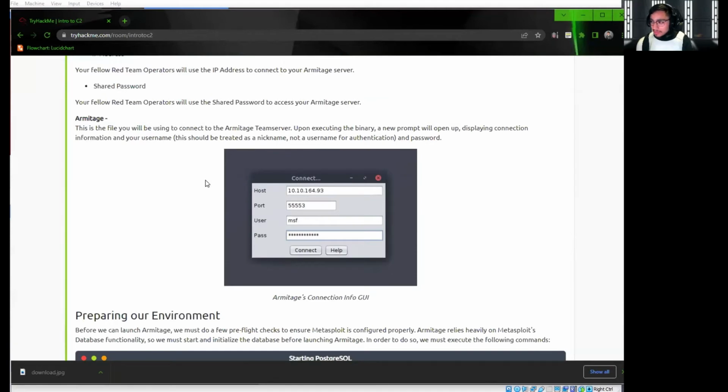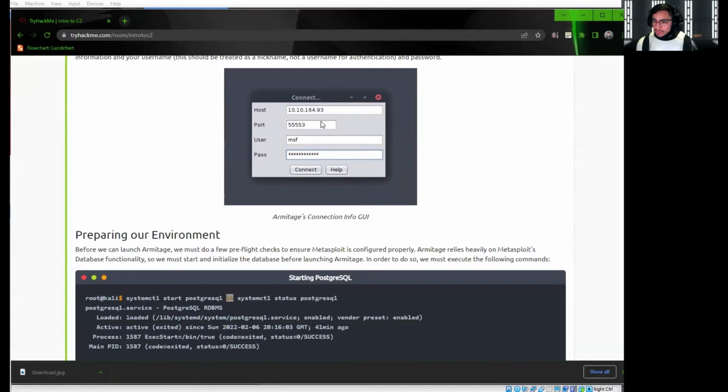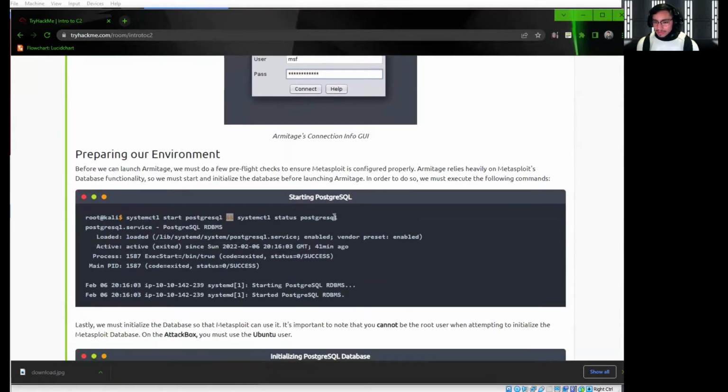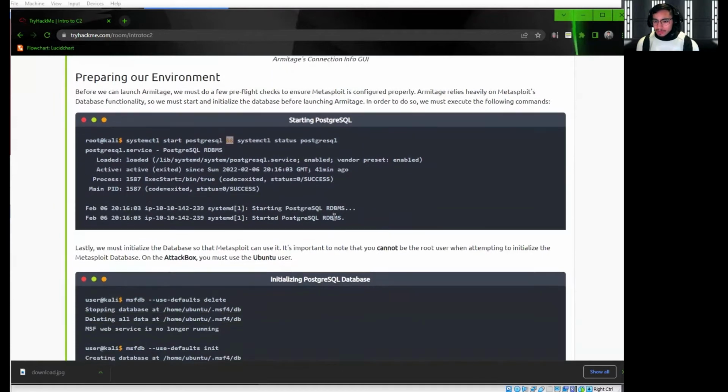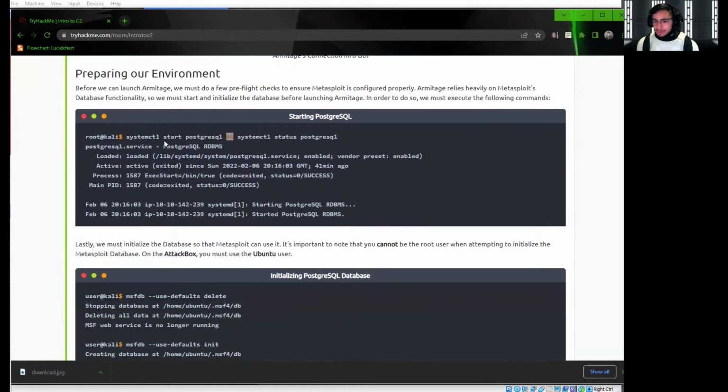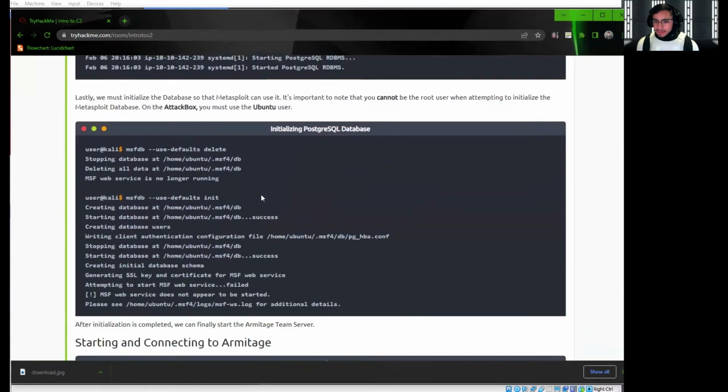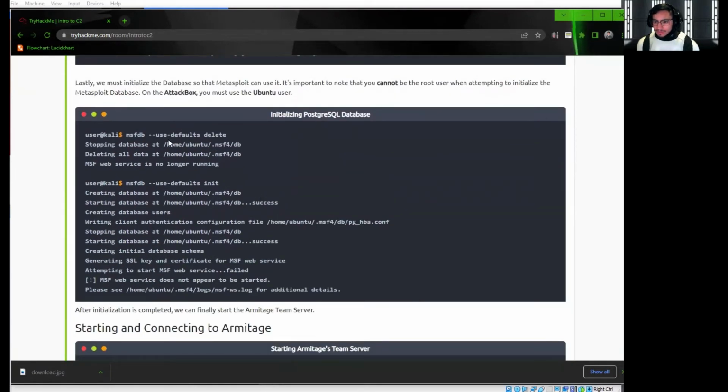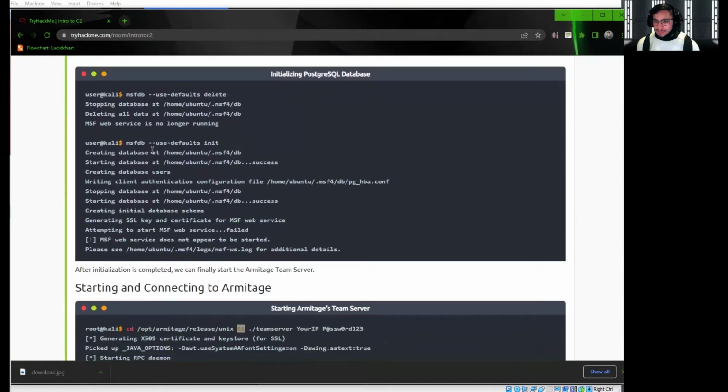And then this is the interesting part, okay? So you can see here, when we start configuring this thing, you're going to have to input the IP address of your host. Okay, it can't be your loopback address, and it has to be your tun0 address. Okay, we'll go over that in a bit. And you're going to want to prepare your environment here. So you're starting the Postgres, and then you're using msfdb, the default initiate. And once you do that, you should be good, right?